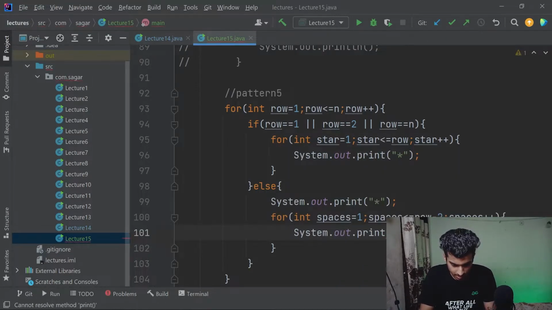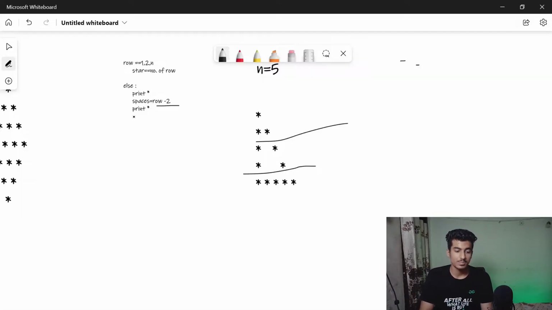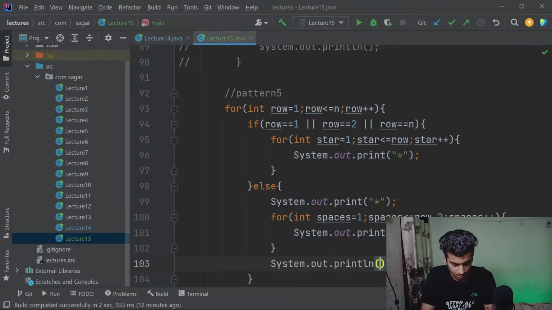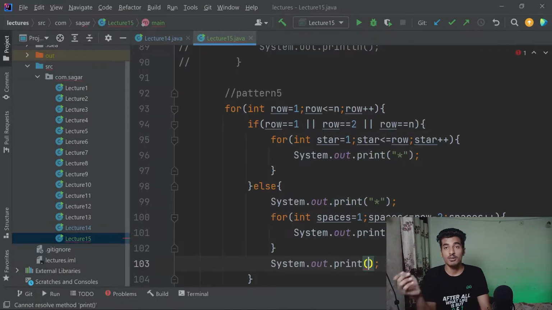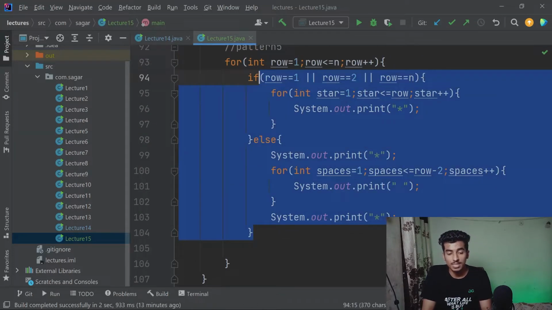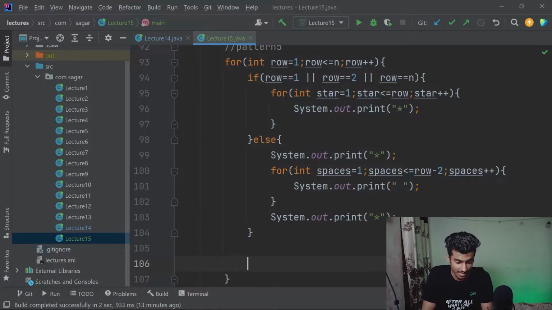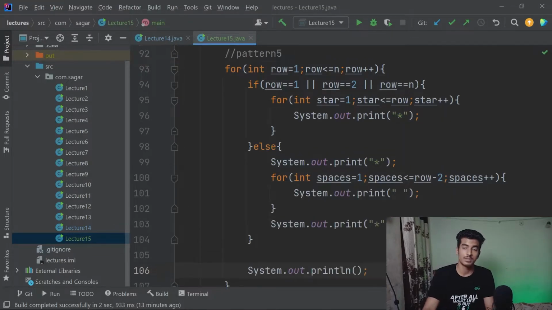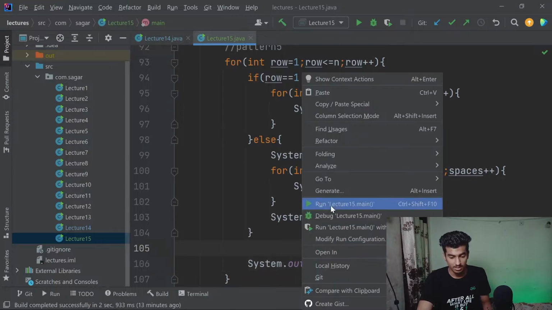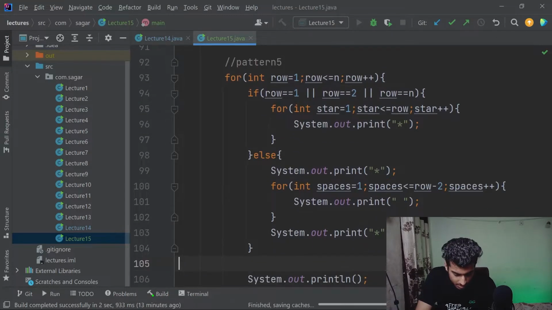So we have to print row minus 2 number of these spaces, and after printing our spaces, again we have to print a star. So after this loop, that means our number of spaces are now done, and again we have to print a star. So after this if else block, that means our one row is completed. That doesn't matter what row it is. And at the end we have to use here a println. That means after this line we have to be in a new line. So let us check it now. I hope this is correct code.